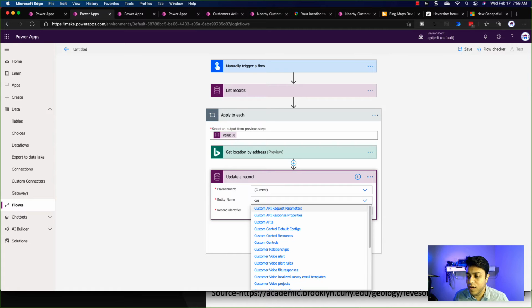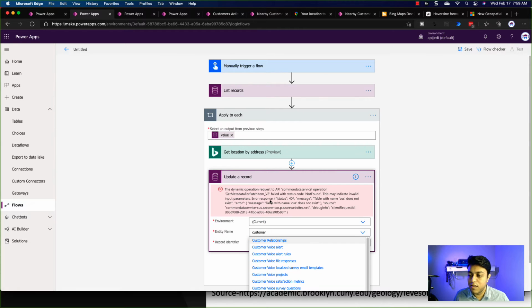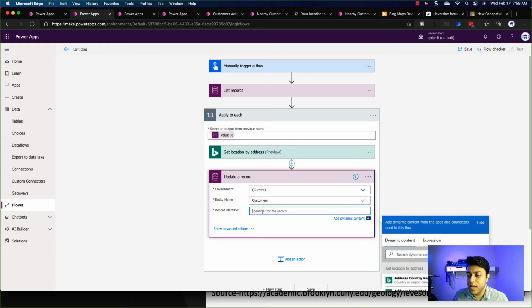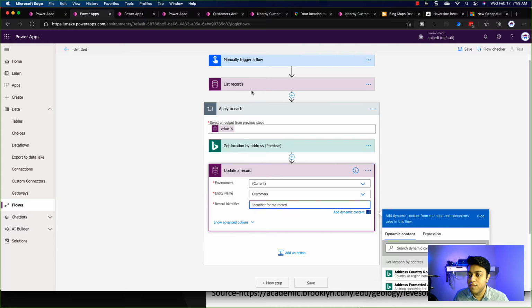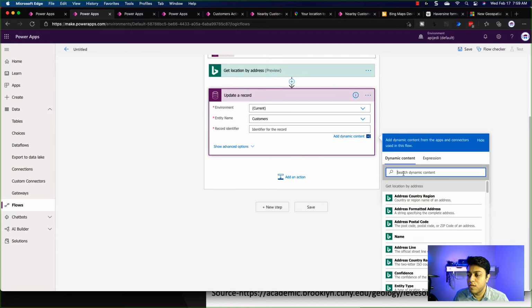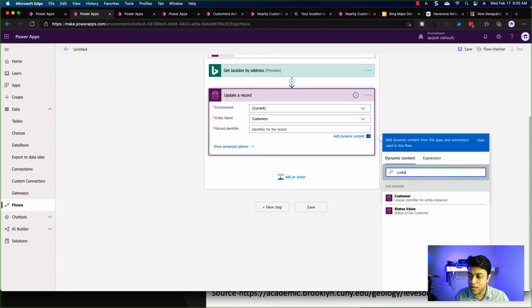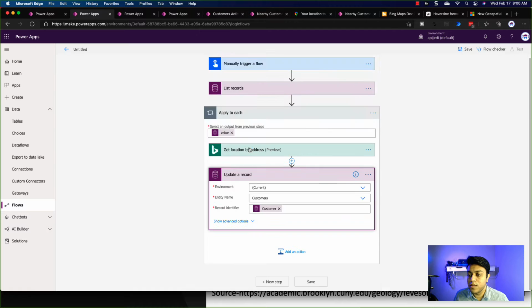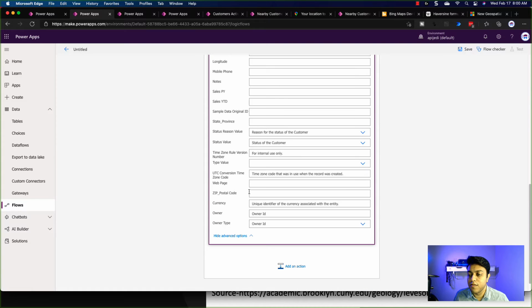So again, we look up the customer's entity or table. And then the record identifier will be from this list records action. So we'll just search for customer. So this is the unique identifier, that's the GUID for each record. And then if I click on show advanced options, it'll give me all these fields.